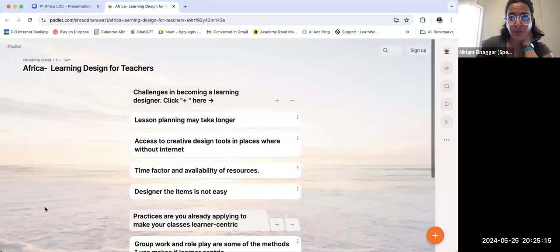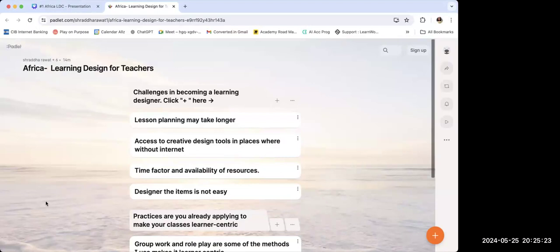We have another super important challenge, which is designing the items is not easy. That is a very valid point.